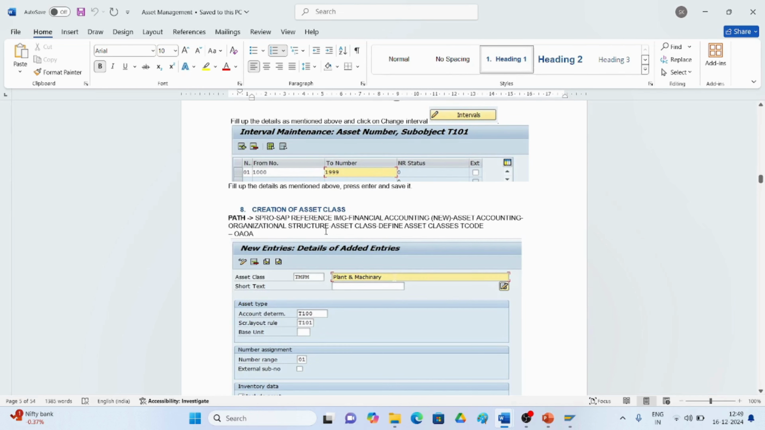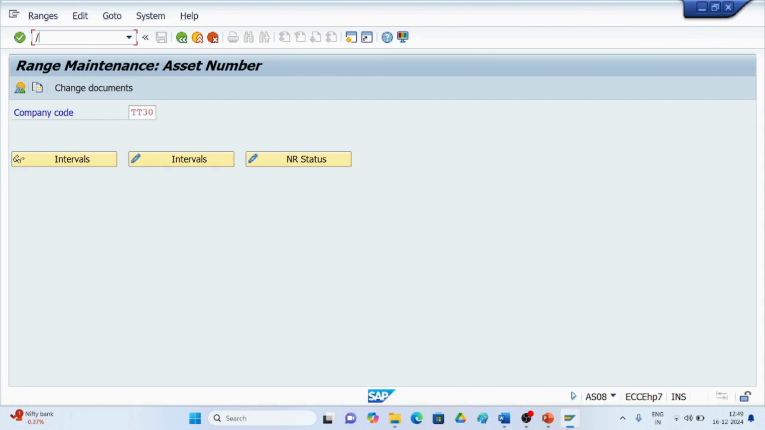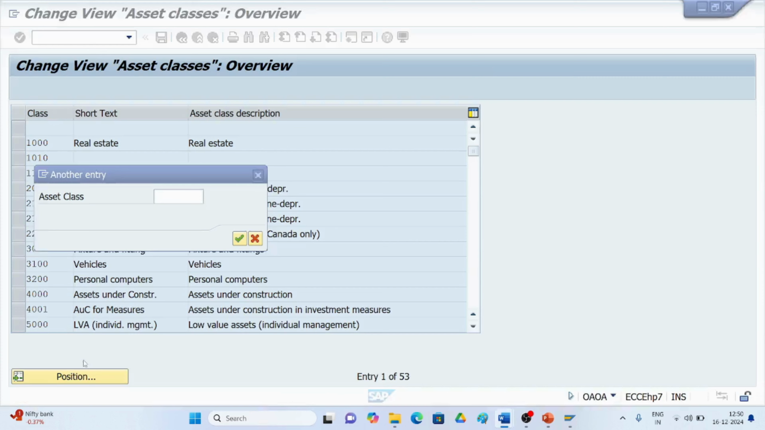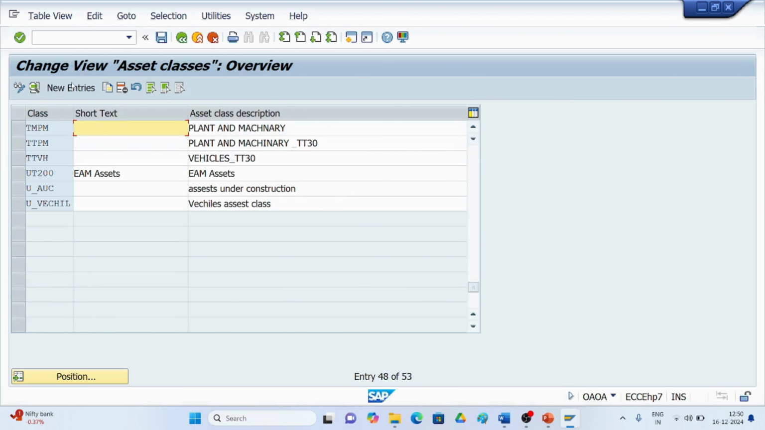Asset classes are nothing but groupings of assets of a similar nature, like GL accounts. What we have to do is go with the OA transaction code. If you go to the position, you just see asset class TTPM, plant and machinery. TTPM is plant and machinery for TT30. We just take it as TTPM because we are using it for TT30.